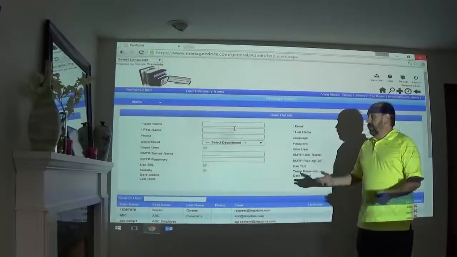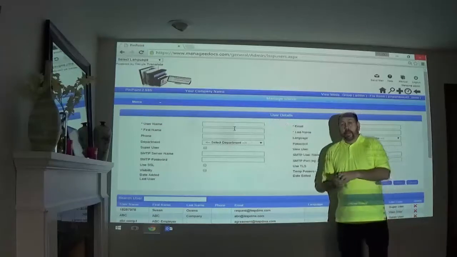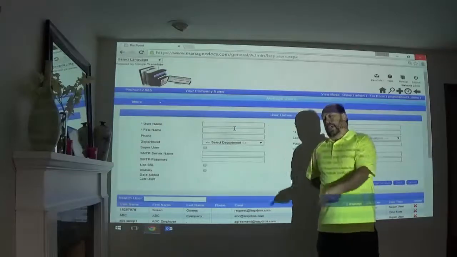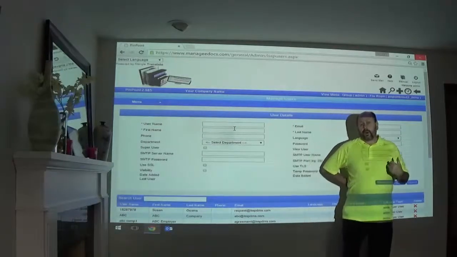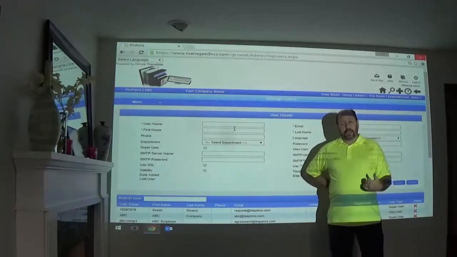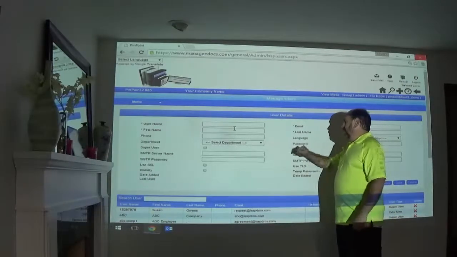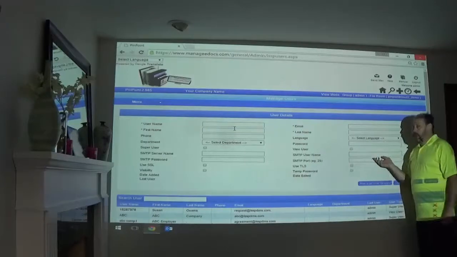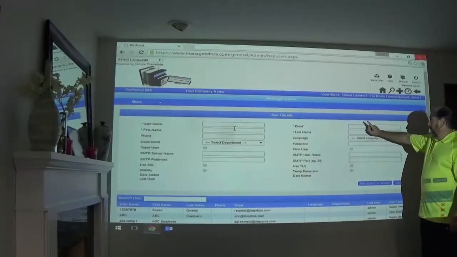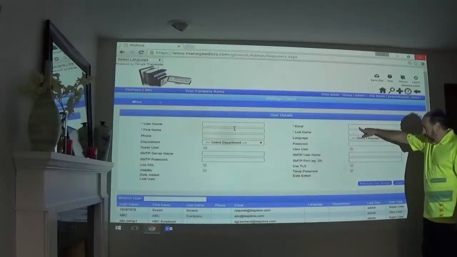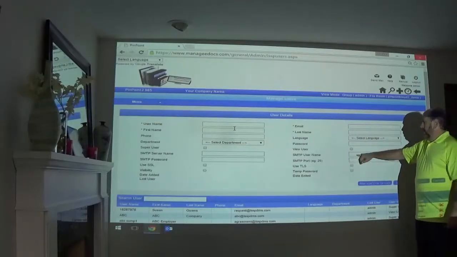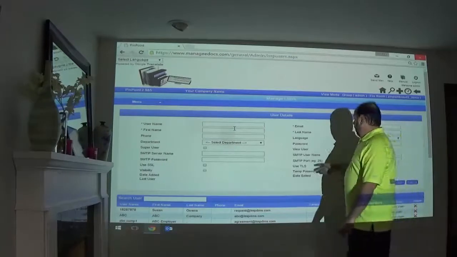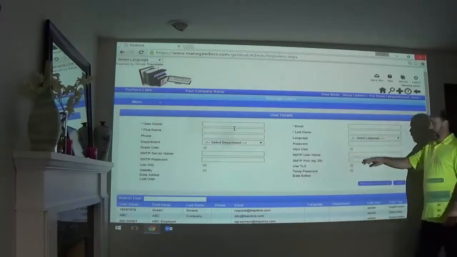So if this is like a generic company email, this will send out workflow notices, check-in, check-out notices. All notifications that are coming from the system will come from the admin user. And again, this user could be like, for me, it might be Pete Caruso. This email might be different. But the point is, this is the one that goes out.